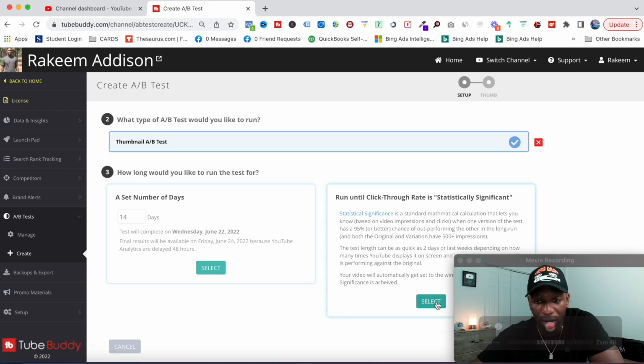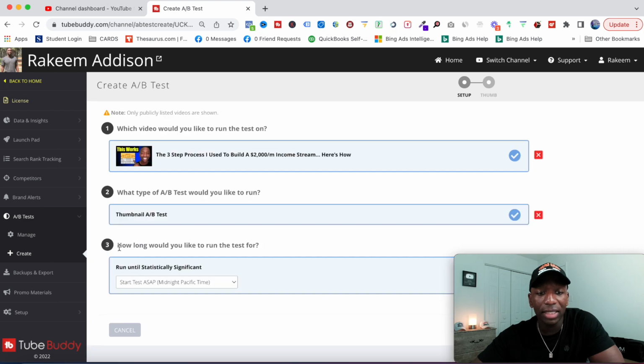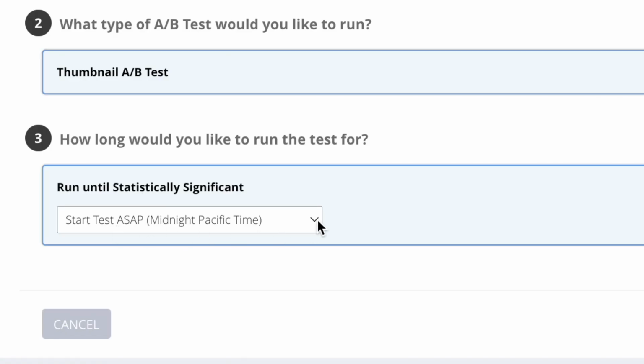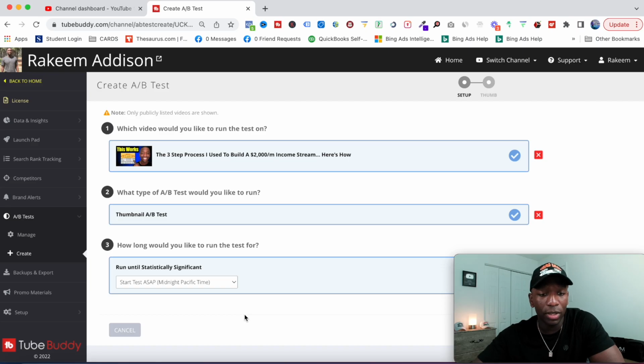All right, so I'm gonna just go ahead and run with this one over here, and I would recommend you probably go with the same one. And then you can see it says, how long would you like to run the test for? And then I would just say start the test at midnight, or you could just schedule a start date, right? That's up to you on how you want to do it. I typically just go ahead and after my video is live, I come in here and set up a split test, and then I just kind of let it run from there.